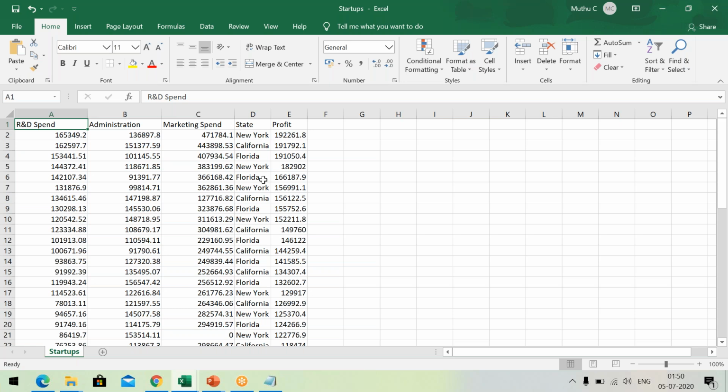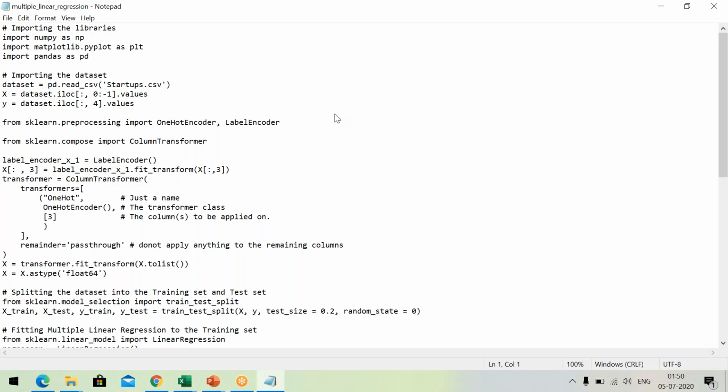The values of a categorical variable should be converted into numeric values. Such a process is known as one-hot encoding. That is also going to be learned. Let us have a look. This is the program we are going to use.